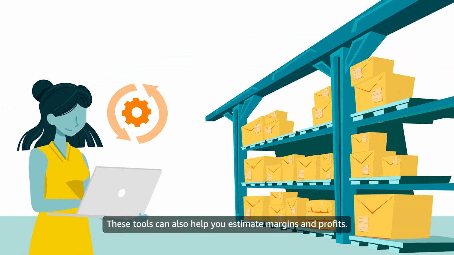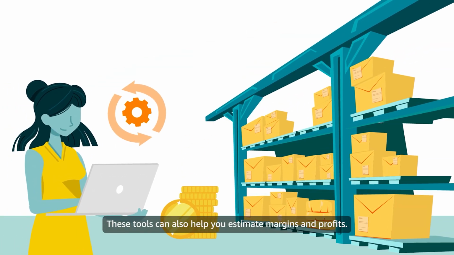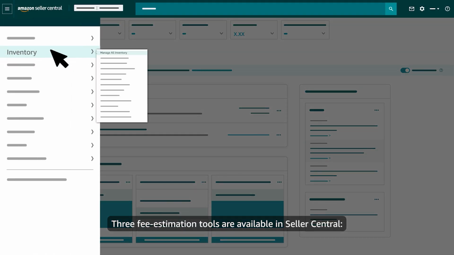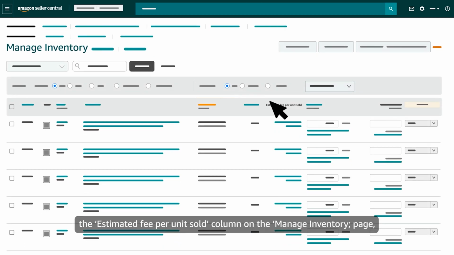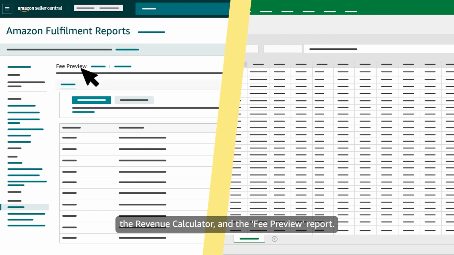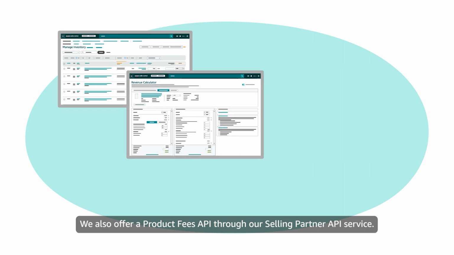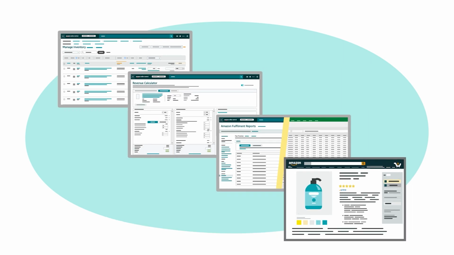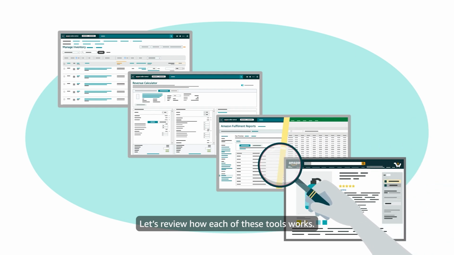These tools can also help you estimate margins and profits. Three fee estimation tools are available in Seller Central: the Estimated Fee Per Unit Sold column on the Manage Inventory page, the Revenue Calculator, and the Fee Preview report. We also offer a Product Fees API through our Selling Partner API service. Let's review how each of these tools works.